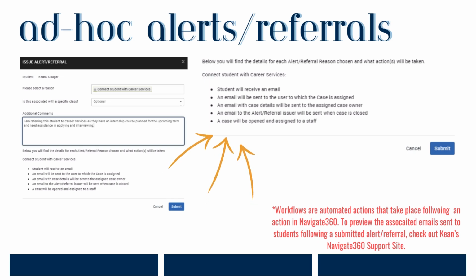Depending on which alert you are submitting or referral you are making, you will be able to preview the workflow or the follow-up steps that will happen once you hit submit on this particular alert or referral. For example, in this instance, we see that an email is being sent to the student, as well as a case is opened and an email is being sent to the case owner and the person that the case is assigned to. Again, depending on the alert or referral you are submitting, the workflow will look different.